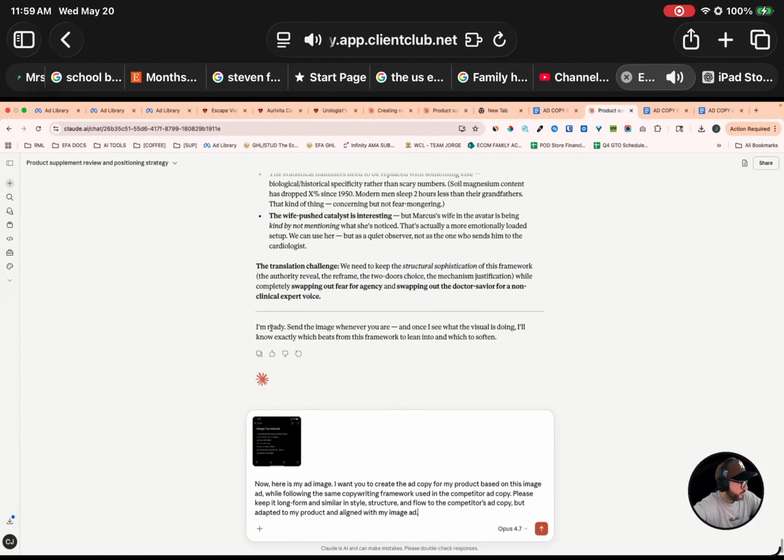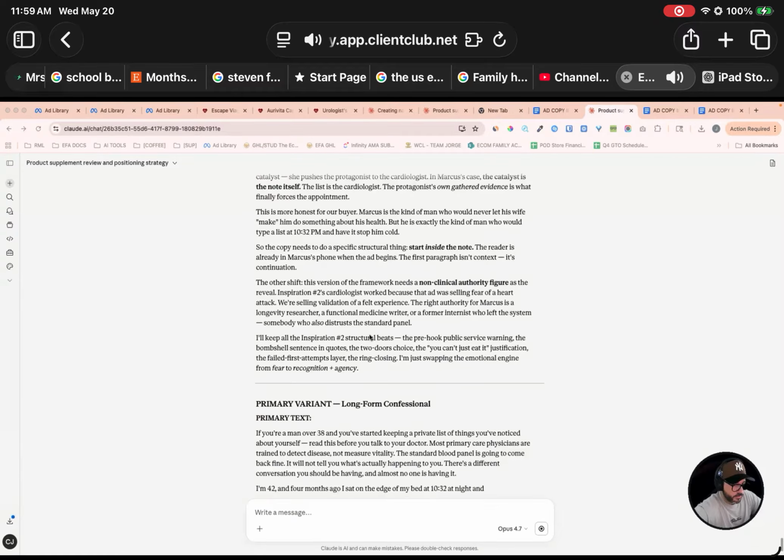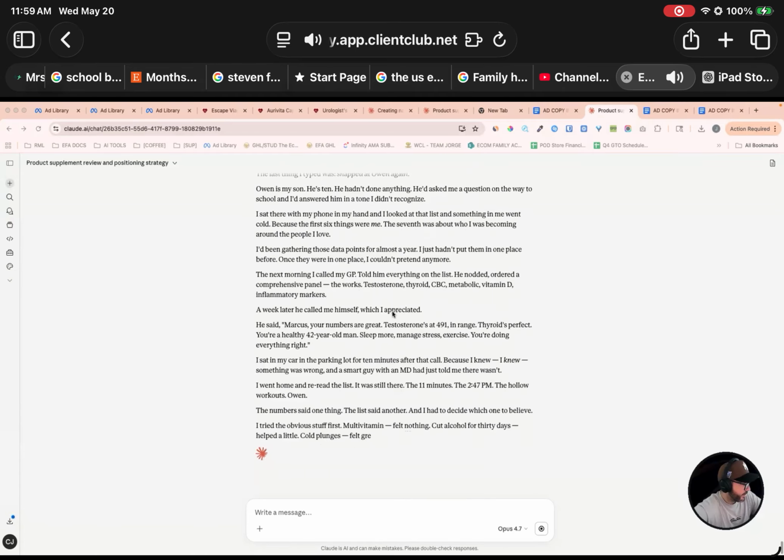Here it is, you see, it says it's ready: send the image whenever you are. Perfect. Here is the prompt, here's the image, and then send. Now it is creating the other one. You see here, primary text: "If you are a man over 38 and you have started keeping private lists of things you have noticed about yourself," and so on.